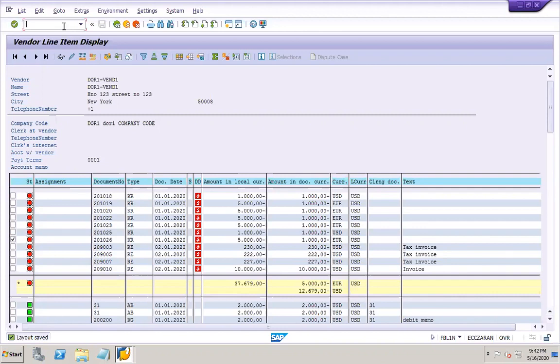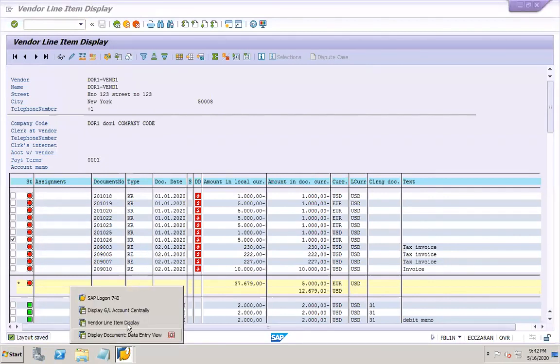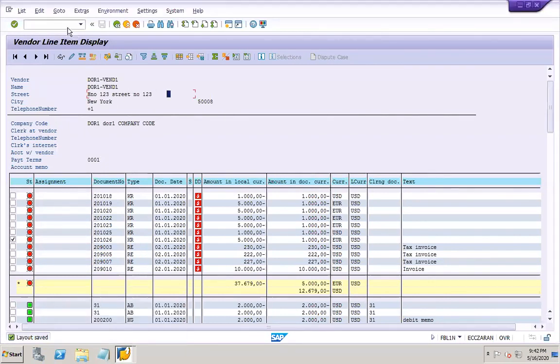Fine. Now I'm making the payment. When? On 15th of January I'm making the payment. And on 15th of January, suppose the rate is... OB08.